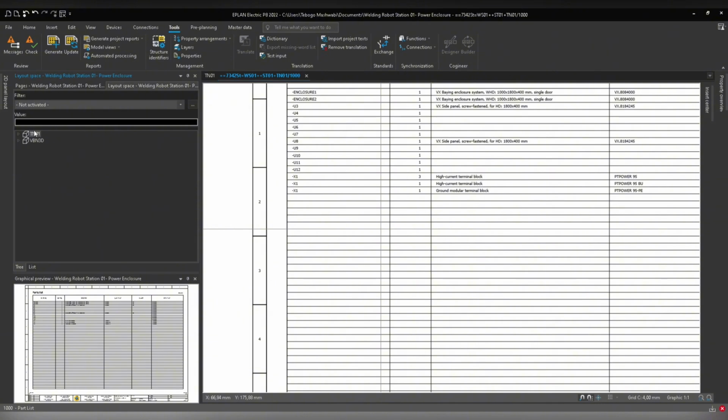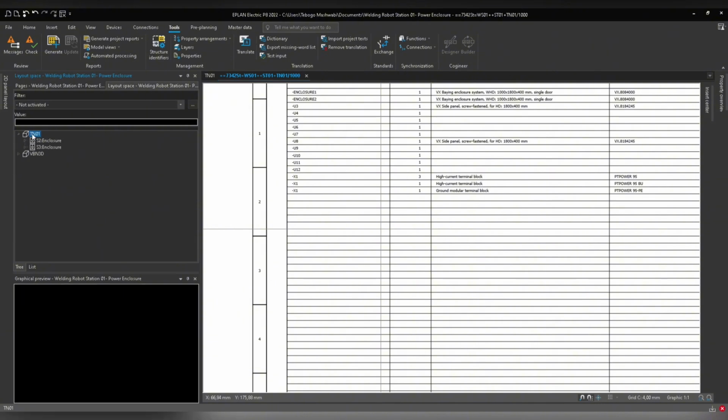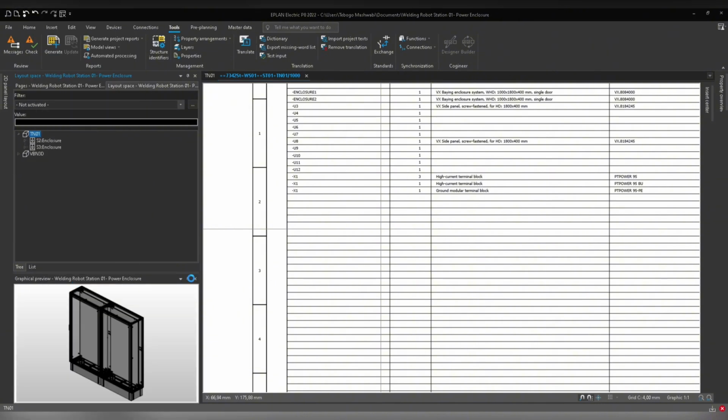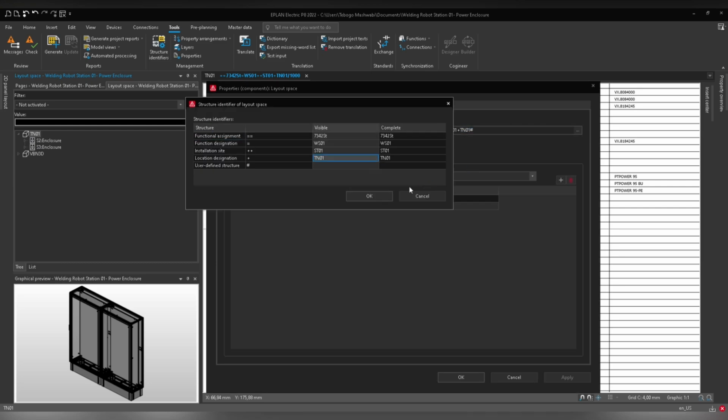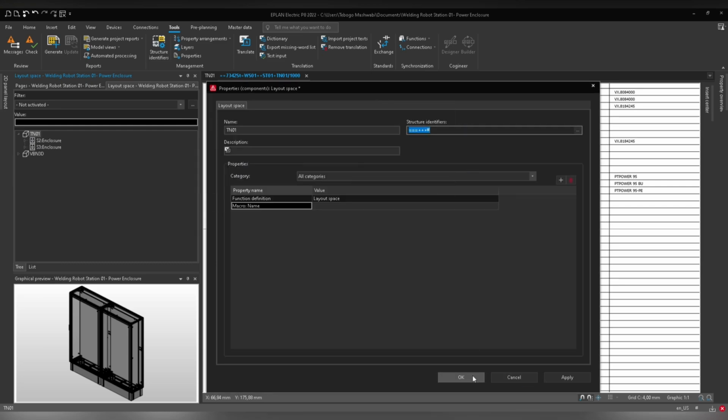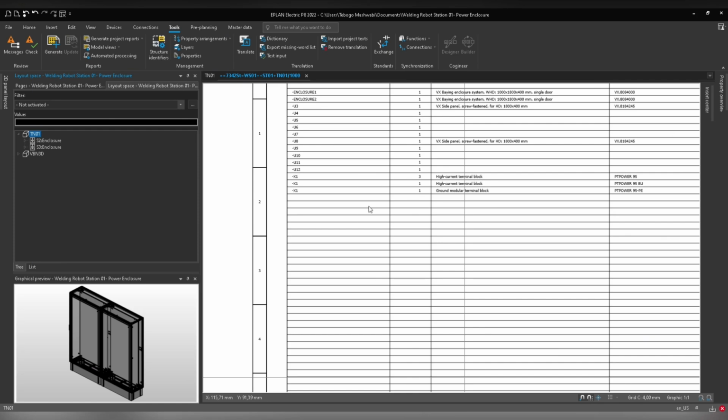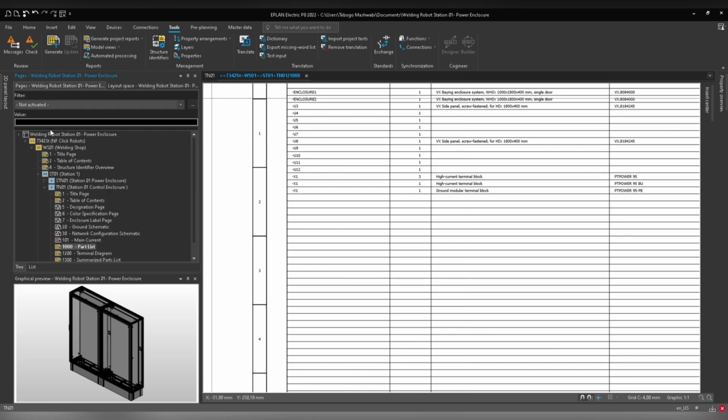If I reverse the process, I'll just open the properties of this layout space, reverse the process by just deleting these. I'll just delete these right here, say okay, and you can see I do not have the structure identified, so I'll say okay to that. They still appear right here, but I need to generate my reports.